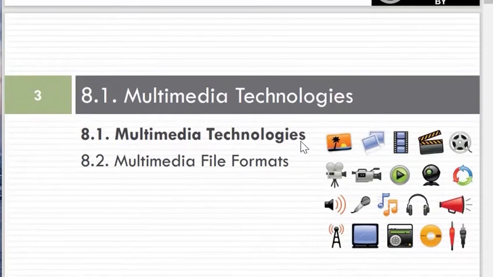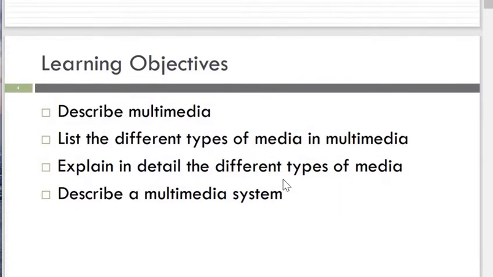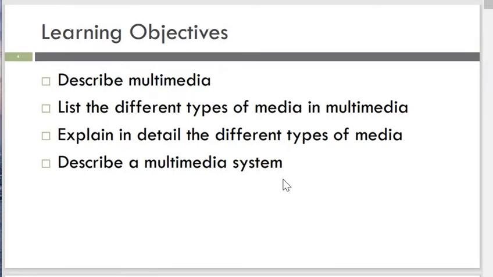For Multimedia Technologies, which also includes multimedia file formats as a subtopic, our learning objectives are to describe multimedia, list the different types of media, explain the different types in detail, and describe the multimedia system.